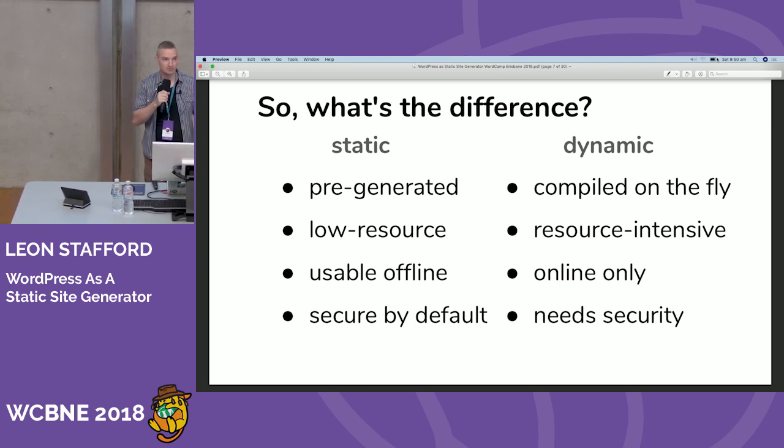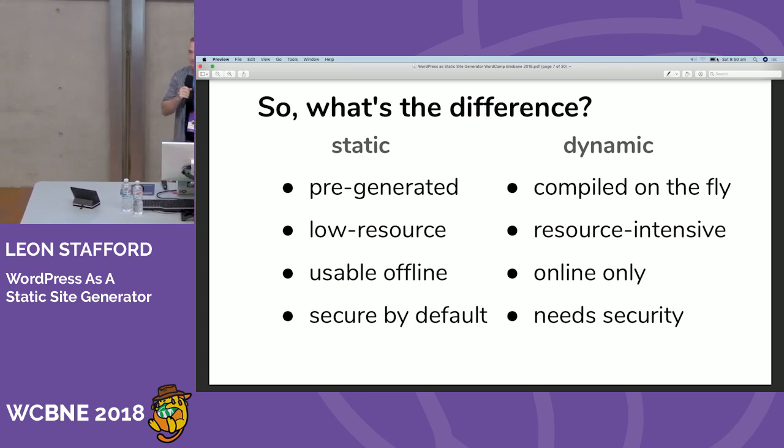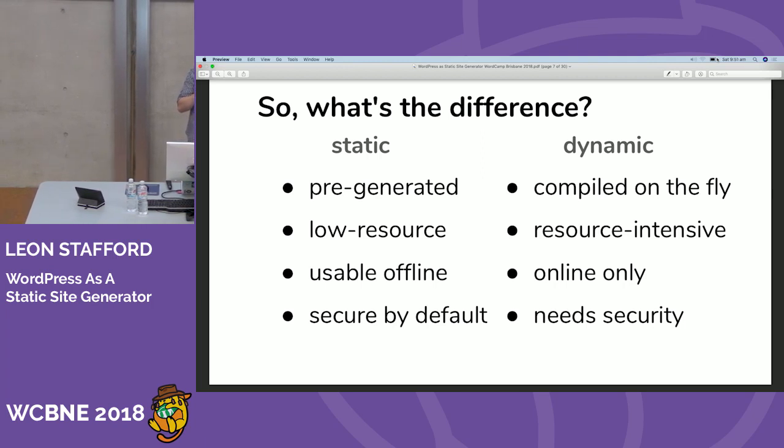Most people that have been using WordPress for a while use some caching plugins, some things that will help with handling traffic.